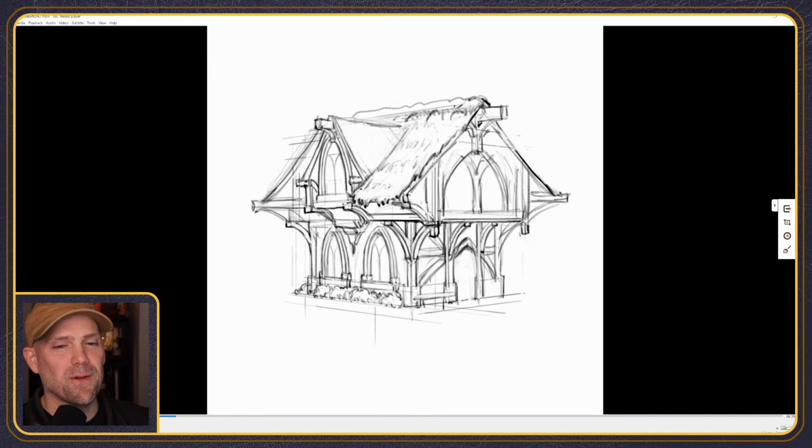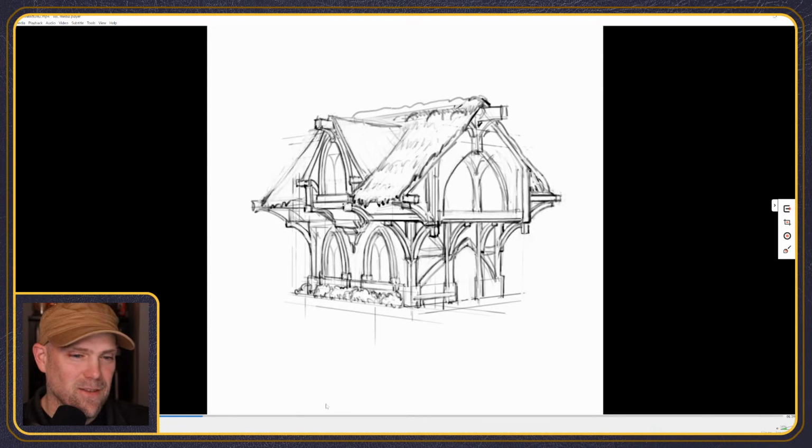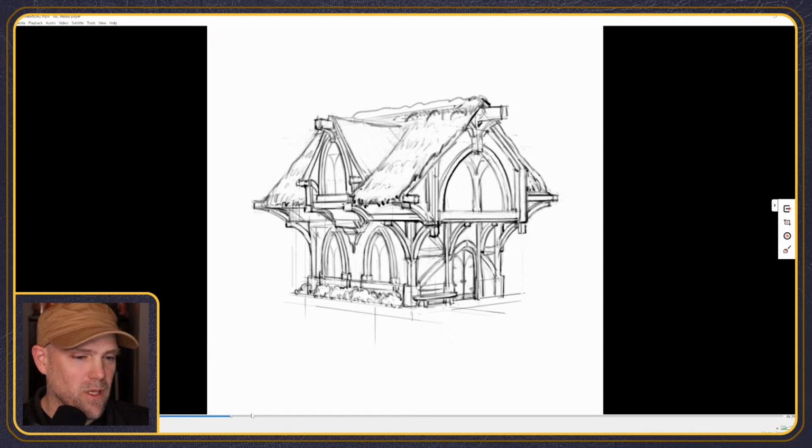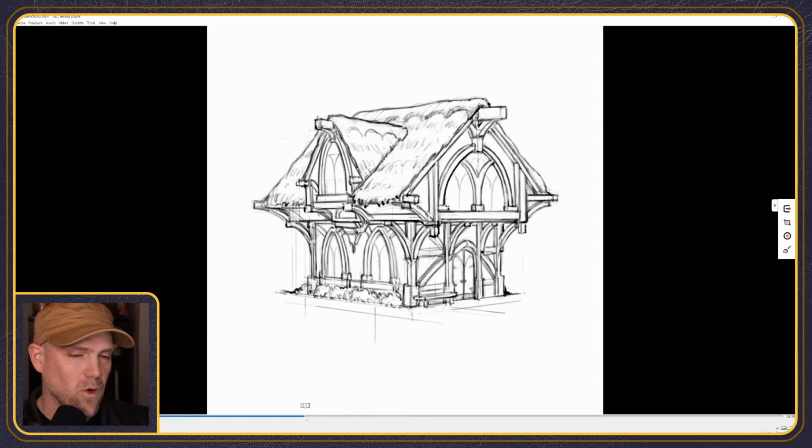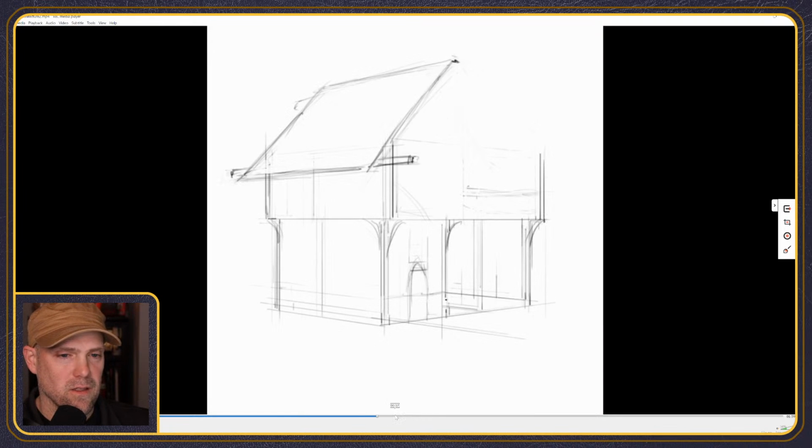How about that? Ye old McDowell's. If you know, you know. So that's kind of where this one went, but it's all grounded in that 2D perspective. And we'll talk about the different 1, 2, and 3-point perspectives. Let's move on to the other one.